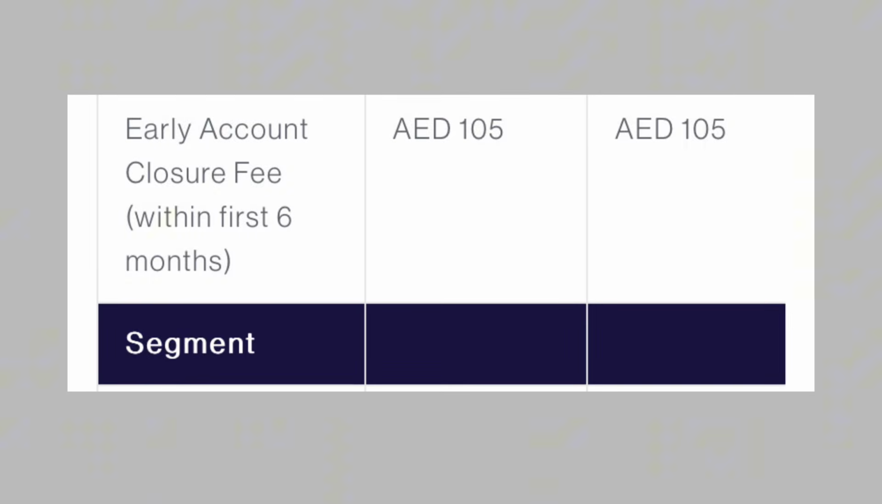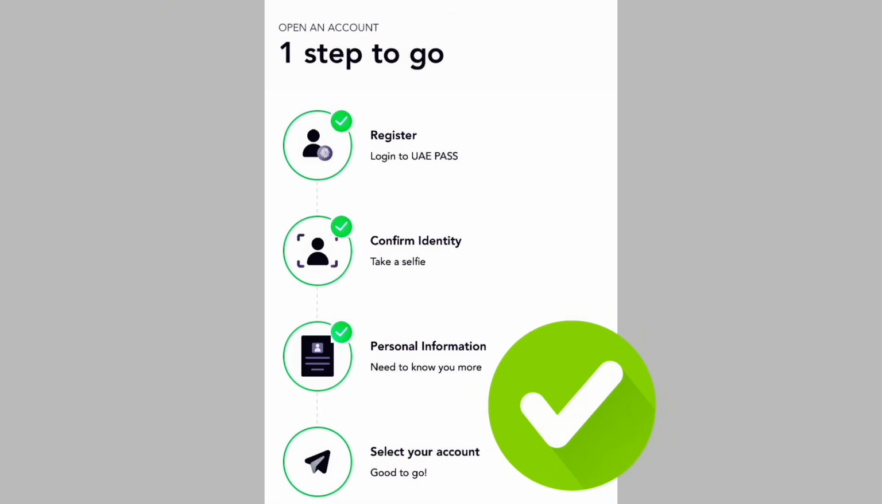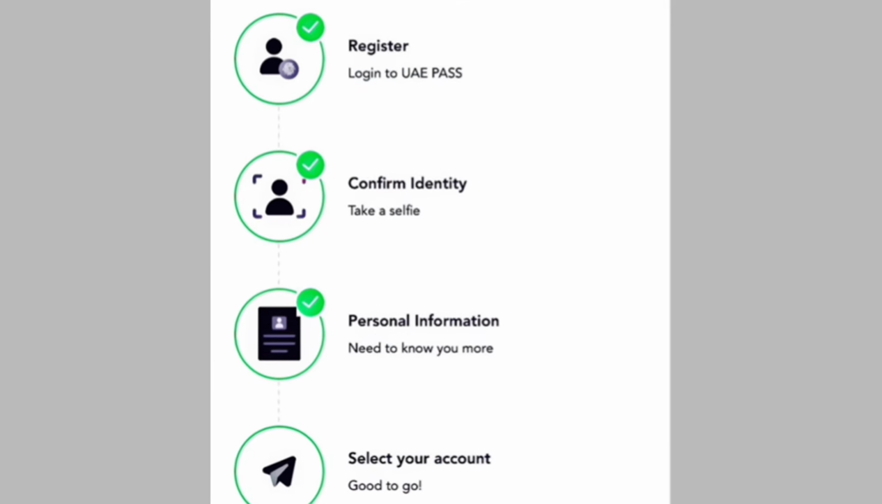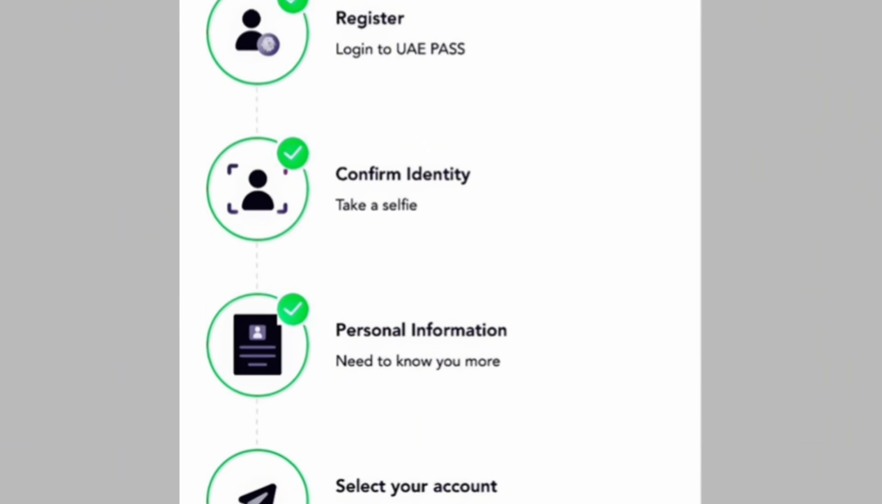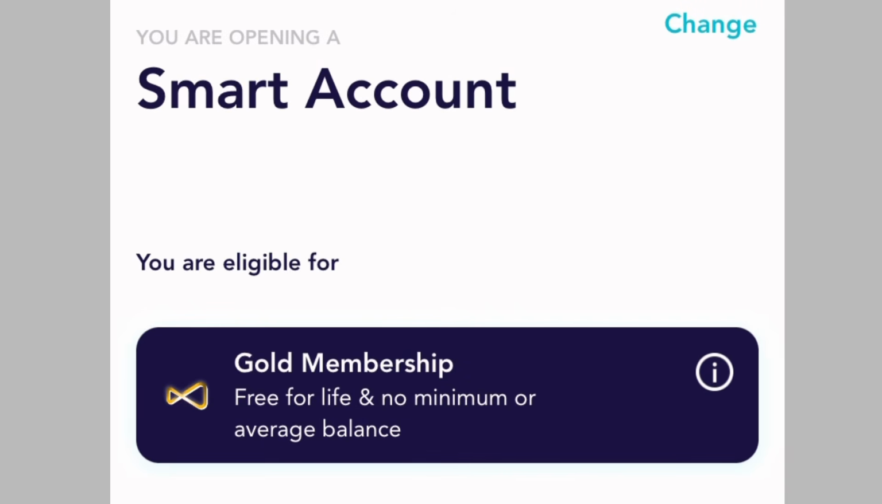So guys, that is how you open your Mbank zero balance account in 4 easy steps. Use your UAE Pass, verify your face scan, provide your personal information, and then select your account type, which should be a smart account. And also remember to choose the gold membership, which is free for life.